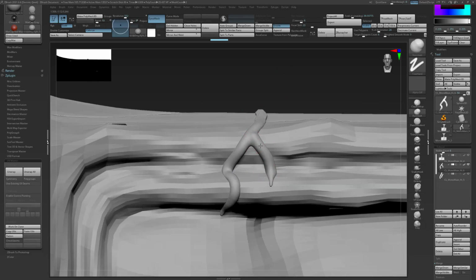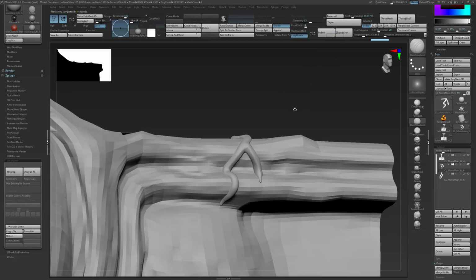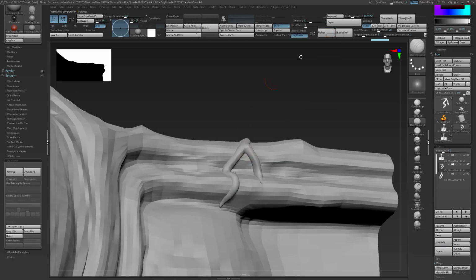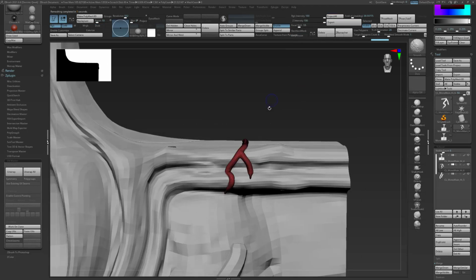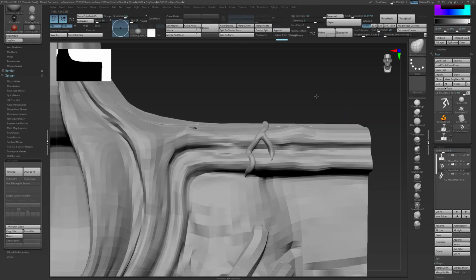And then once I'm happy with it, add some detail or whatnot, that's when I would use ZRemesher to create some better topology. And then I could use my project all to reproject the details. So that's very quickly what I did to create the vines there.